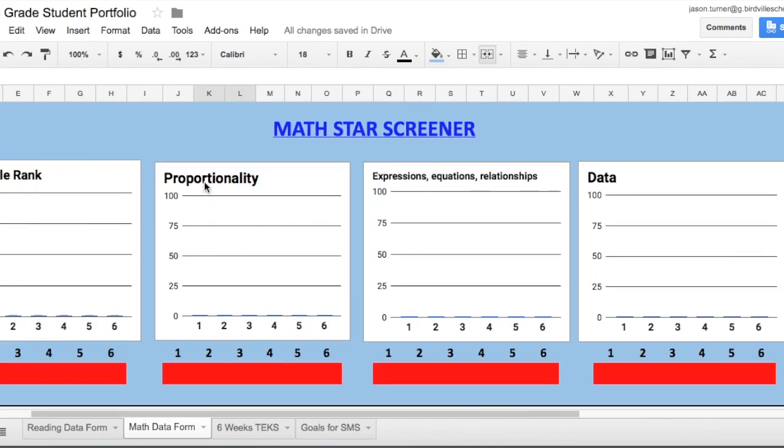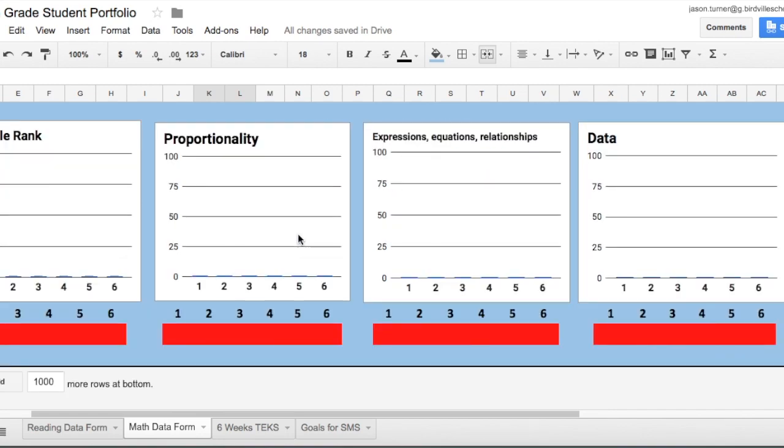And the 3 different areas beside that do change based on the grade level. So this is a 7th grade student portfolio. Yours will be proportionality, expressions, equations, and relationships, and data. You will also put that information in based on the screener information.